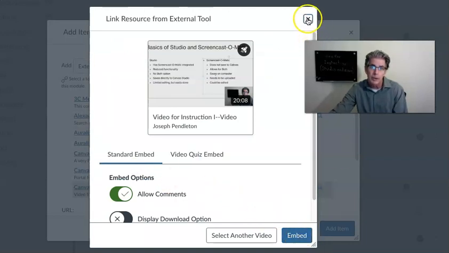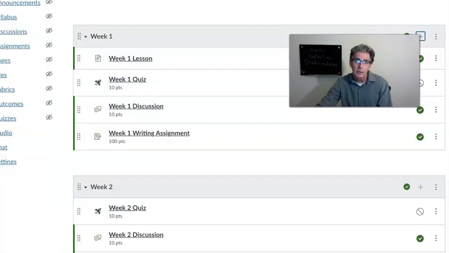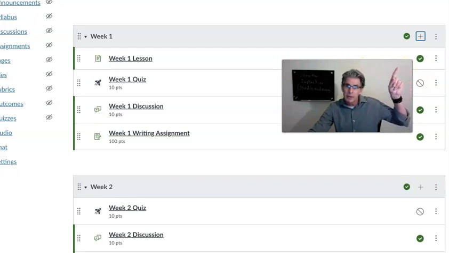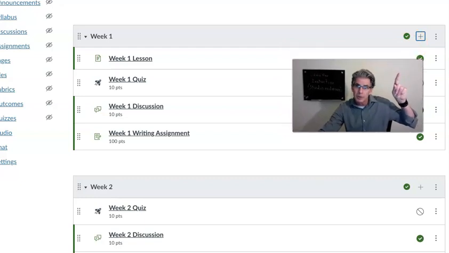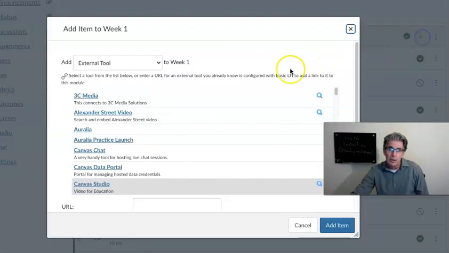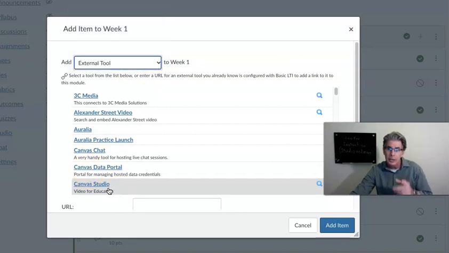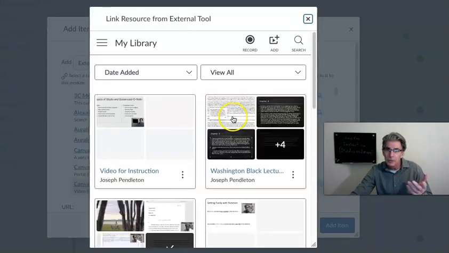So let me go back over that for a bit. Let's go back, and I can go into the modules. Everybody is probably familiar with this. And then I click on that little plus sign right there. Let me get out of the way because it's going to hit me in the head, and I don't like that. And then I say external tool is what I choose. I choose an external tool, and I pick Canvas Studio, and it's going to take me to my global menu for my studio. And bingo, there it is.